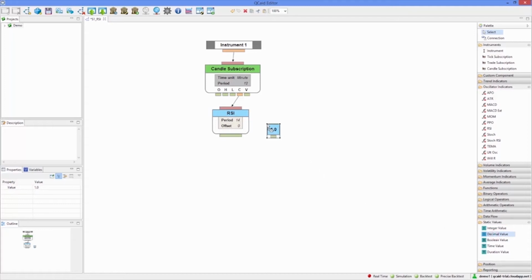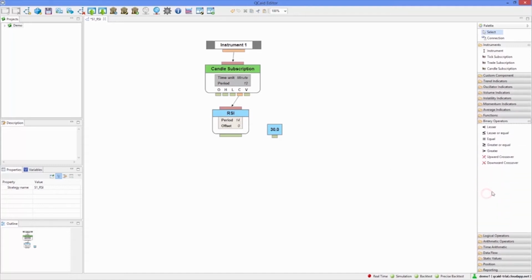Again, by double-clicking, we can set the desired value. A new element is needed in order to detect the moment when the RSI signal becomes smaller than the oversold threshold. For these situations, we use the downward crossover element, which can be found in the binary operators group. This element will send a signal when the left side input, RSI in this case, becomes lesser than the right side input, which in this case is the oversold threshold.